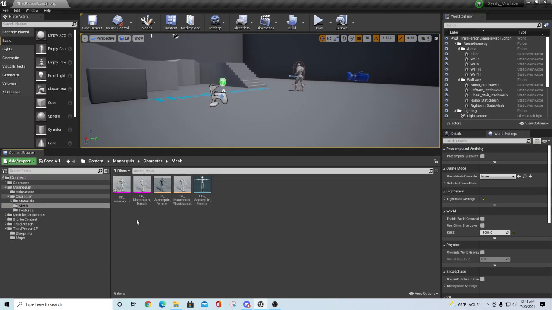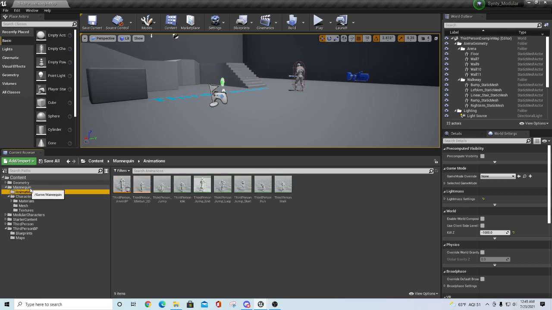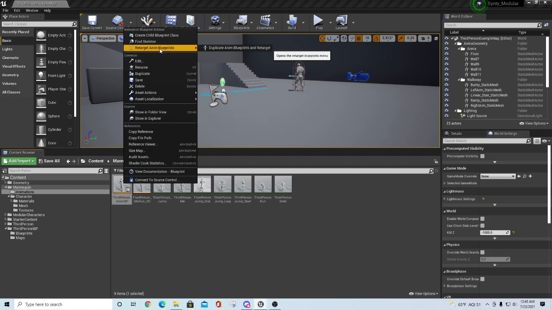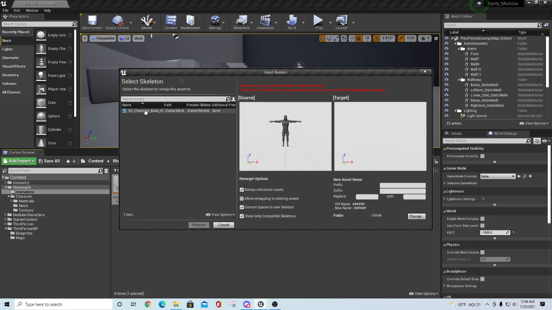Now what we're going to do is go to the animation folder for the mannequin, right click on the third person anim BP and say retarget anim blueprint, duplicate anim blueprints and retarget, and we're going to select our SK base 01 skeleton from Synty as the target skeleton for this process. The source is the mannequin and the Synty character is the target. You can see that these poses now are pretty close. They look pretty good to me.